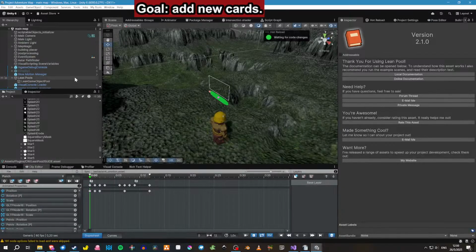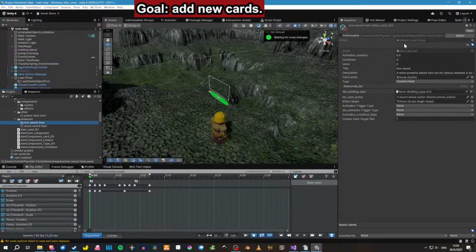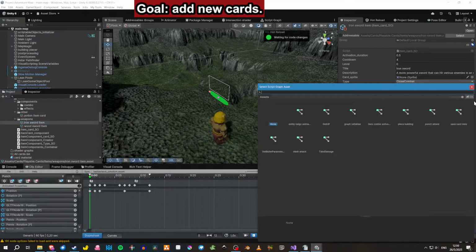So I need to create the card. Where is the cards? The card. No plugins. No graphs. No custom. So I have a potion iron sword. So I have the effect graph. I have the slash attack.